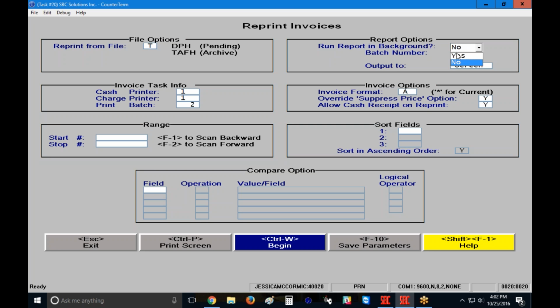My report options default to a no, and the question that's being answered is, do I want to run the report in the background? If you're running a large group of invoices, perhaps you're reprinting invoices for the life of a customer, you want to change that to yes. That will throw this into the background so that your screen will not be held up while these tickets are being reprinted. However, 90% of the time when people come into the reprint invoices, they're reprinting a single invoice or a few invoices, or you're wanting to display these invoices on the screen first. So we're most of the time going to leave that a no.